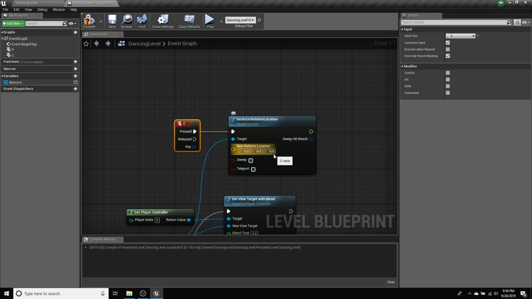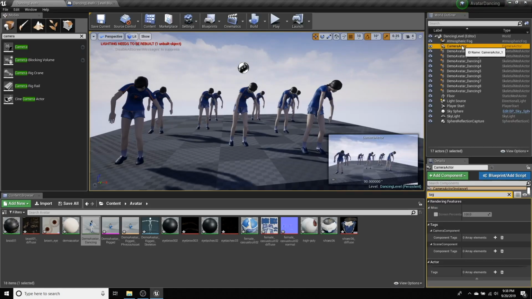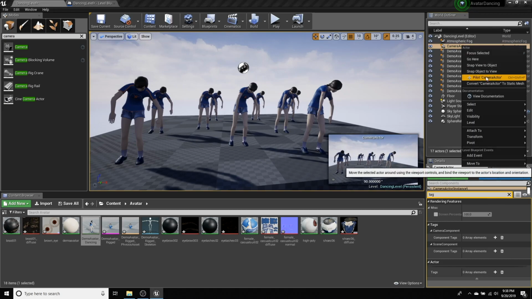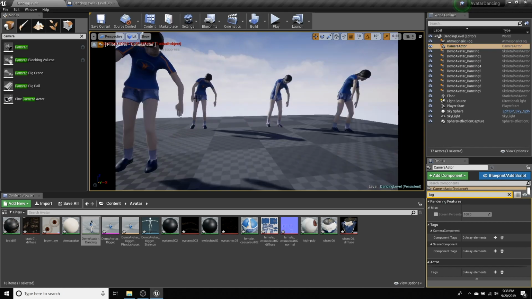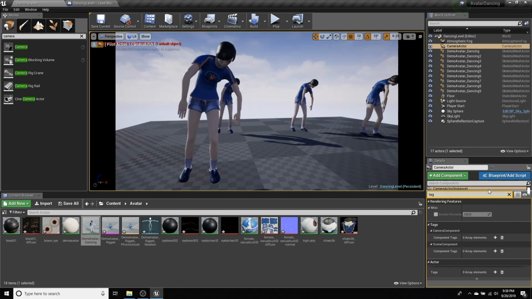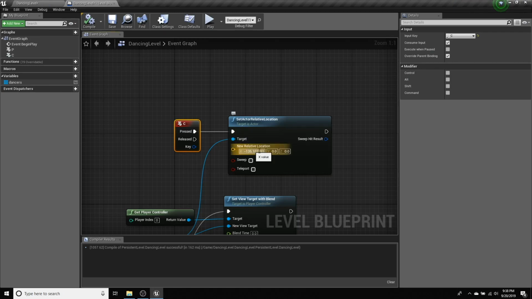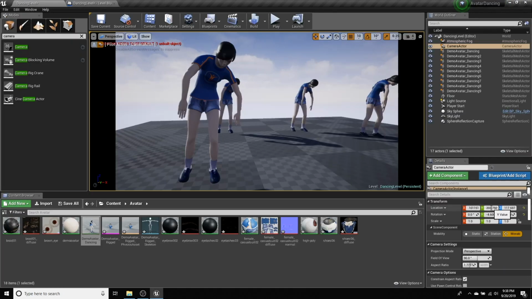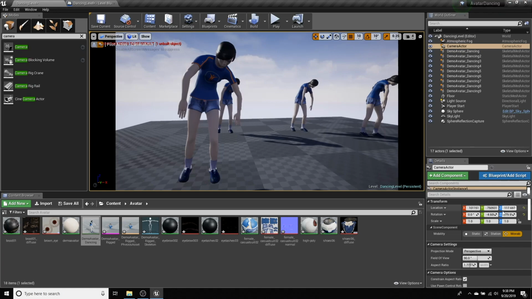Now in order to get this new location, what I like to do is again pilot this camera. And I'm just going to zoom in on someone. I'm going to zoom in on this person right here. Okay. And then I'm just going to copy the location data and just stick it in there. So I'm just going to X to X, Y to Y, Z to Z. Nice and easy.